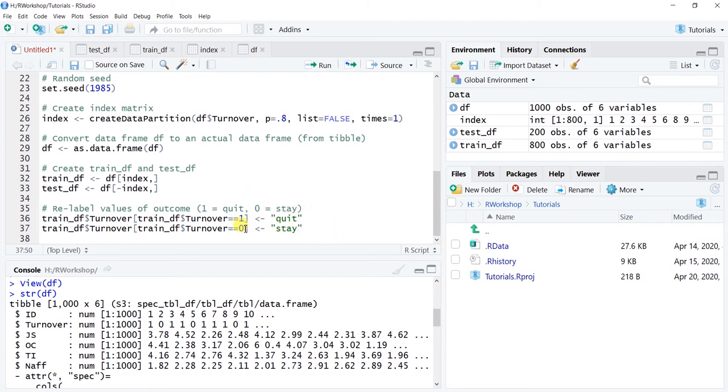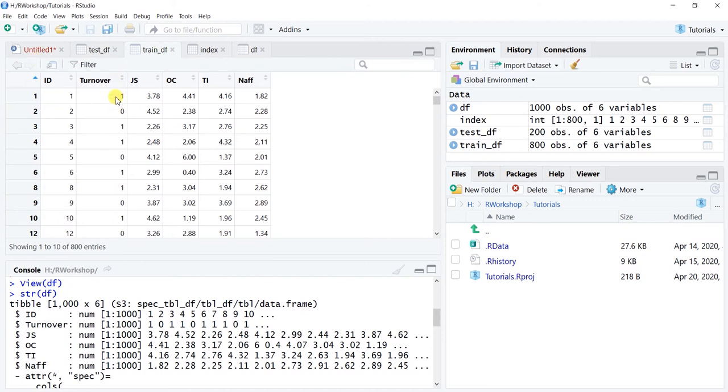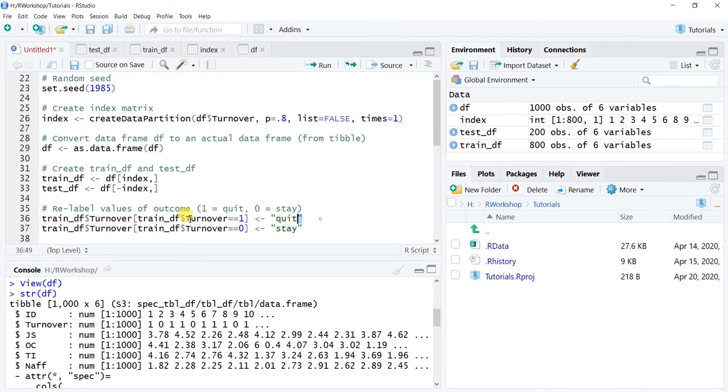I'm just saying for the train_df data frame, whenever we have a 0 for the turnover variable, we are going to convert that to the character stay, which again we put in quotation marks, and that's going to overwrite our existing turnover variable that appears in our train_df. You can see it's all numeric here. We're going to replace these. Now I'll do it one at a time just to show you how this works.